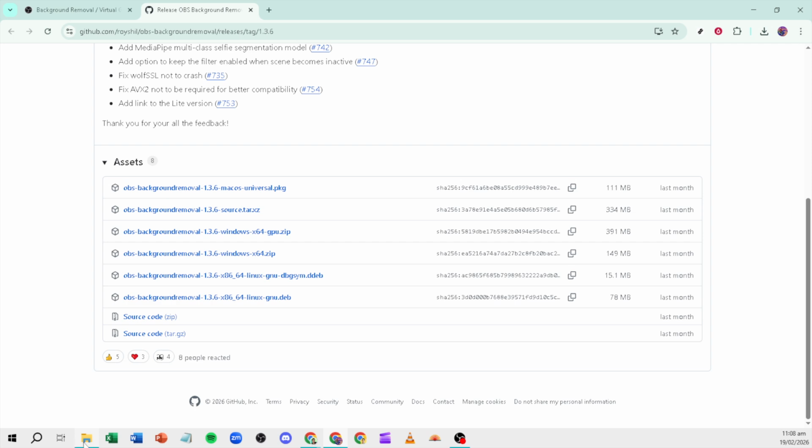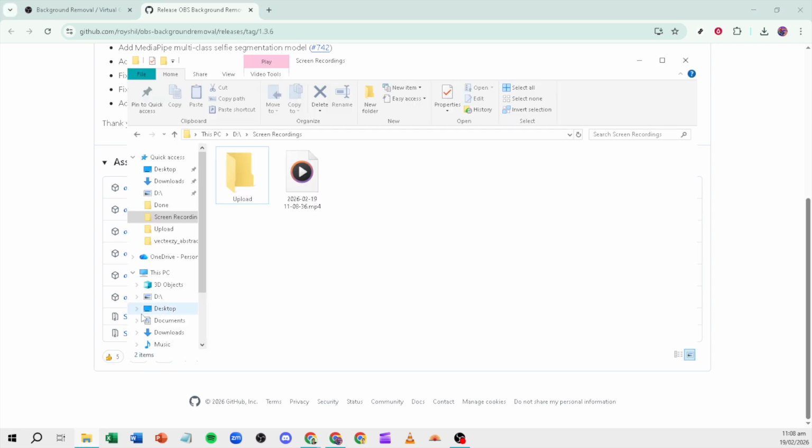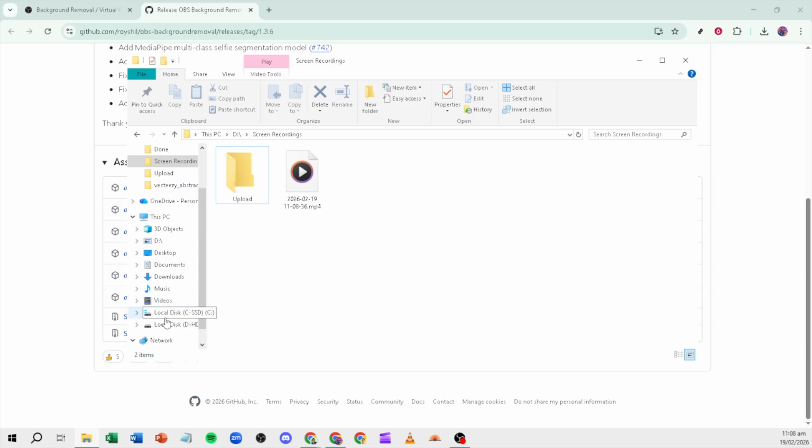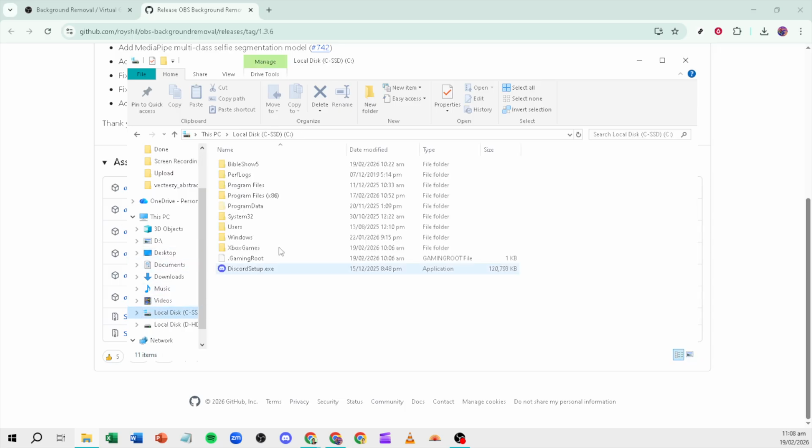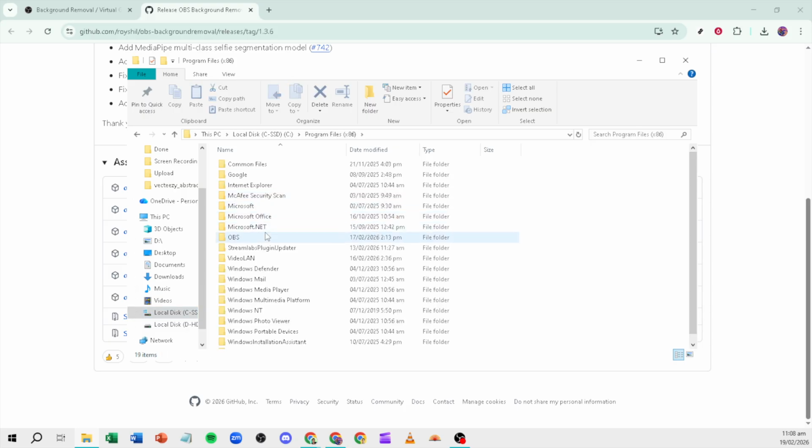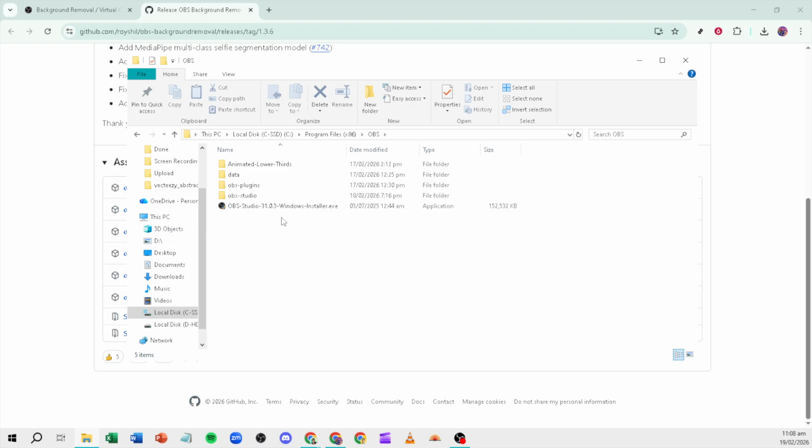With OBS open, look at the sources panel. Make sure your webcam or capture device is already added as a video capture device. This is the source we'll be removing the background from. Right-click your camera source and choose Filters. This opens a window where you can add effects that process your video in real time.